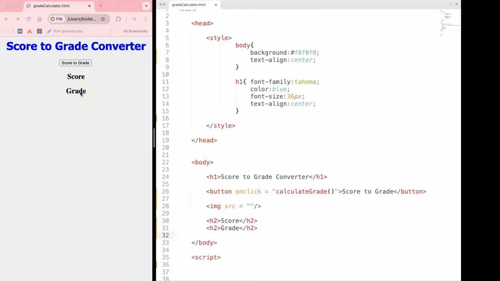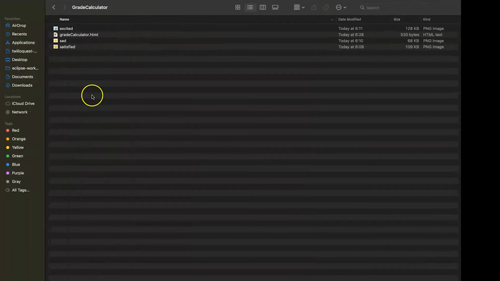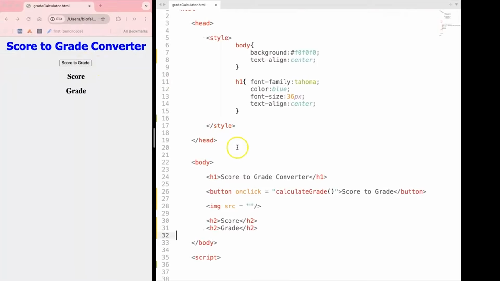Okay, and we're also going to be using images in today's tutorial. So hopefully you've downloaded some files: the HTML page, and 3 images, which are PNG files. We've got excited.png, sad.png, and satisfied.png. We'll be using these later in the tutorial. So let's get started.